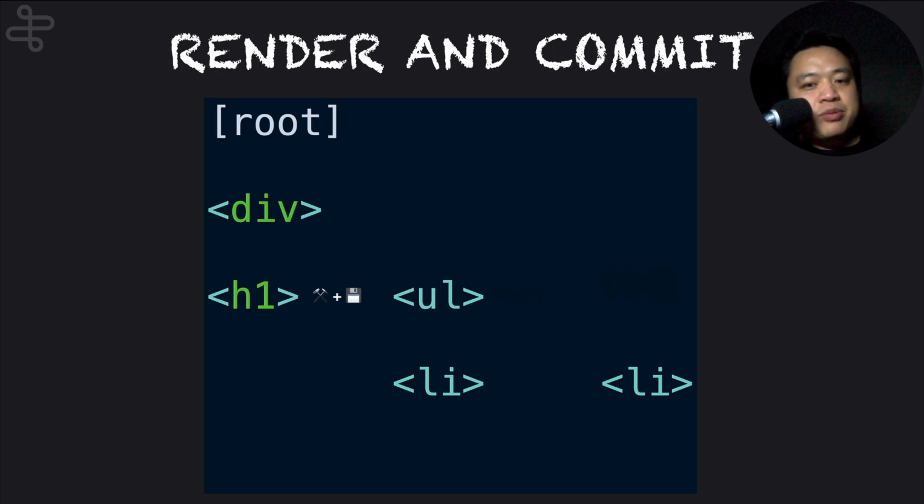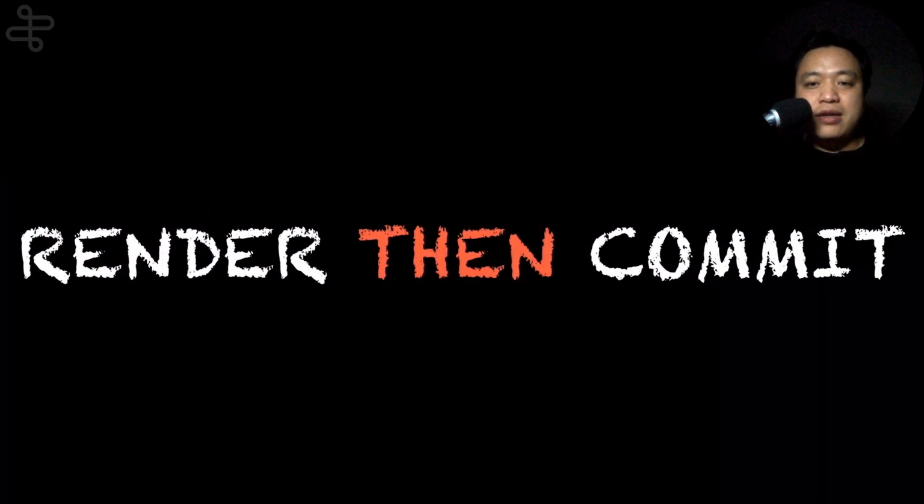And at any point during this process, a user can come along and see a half-committed DOM state, and this is inconsistent with the rest of the app, which hasn't been completed yet. So the solution to this is to render everything first and then commit.